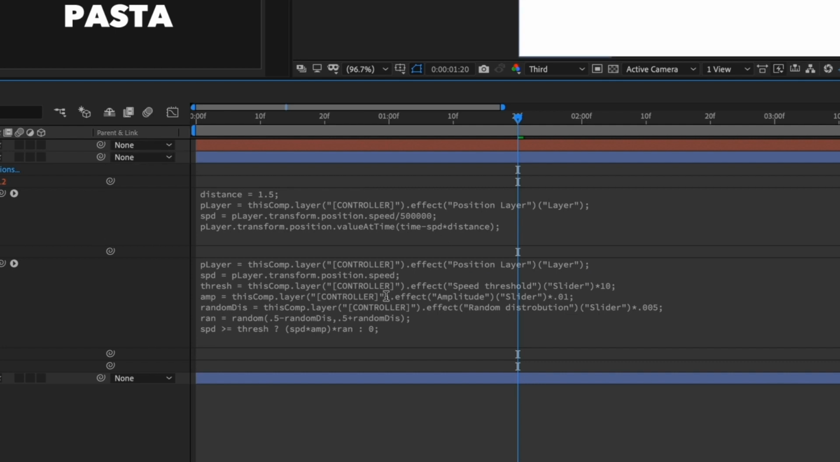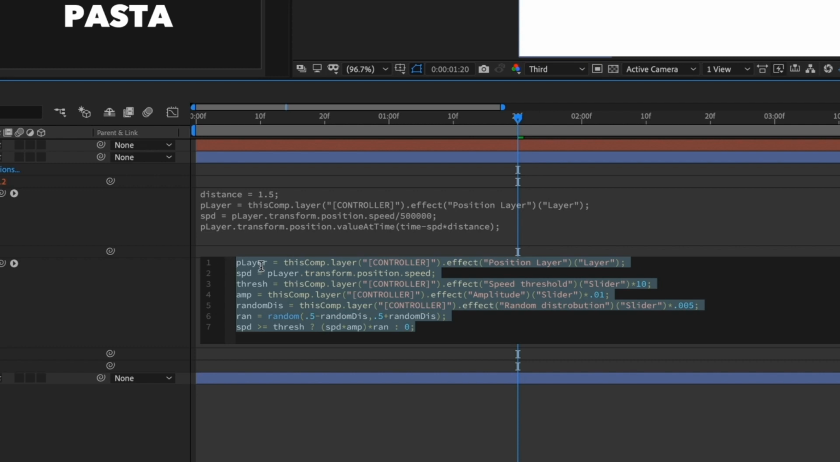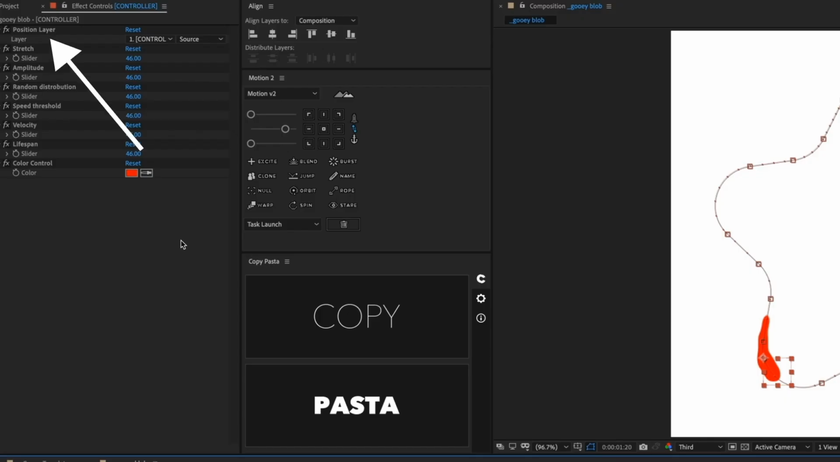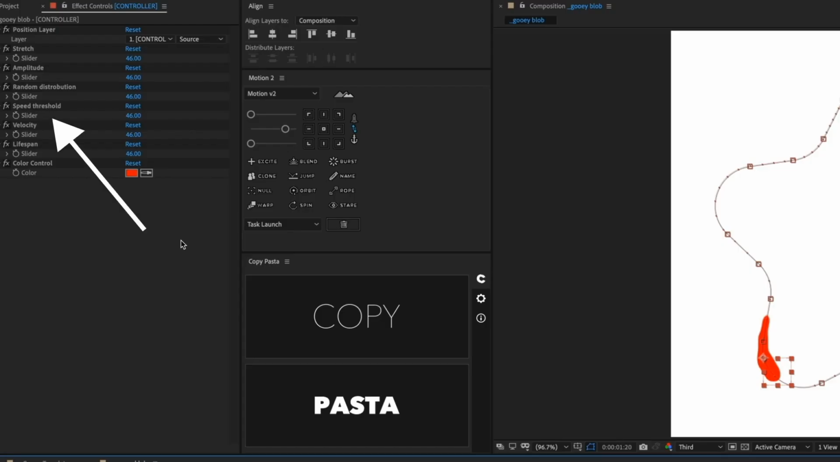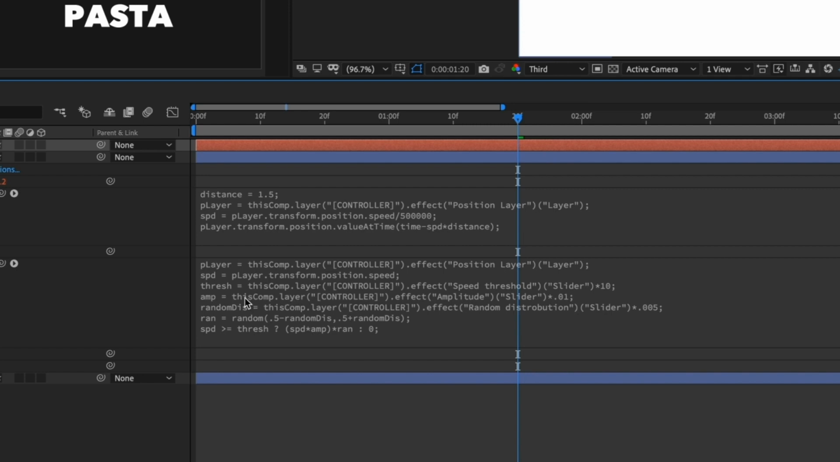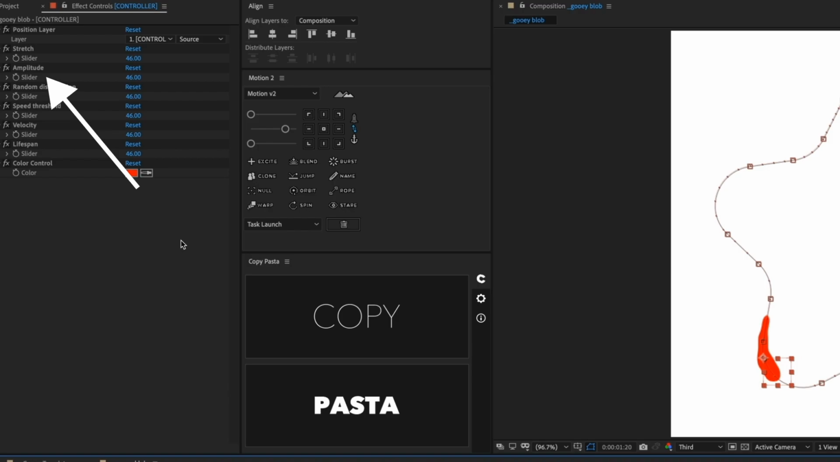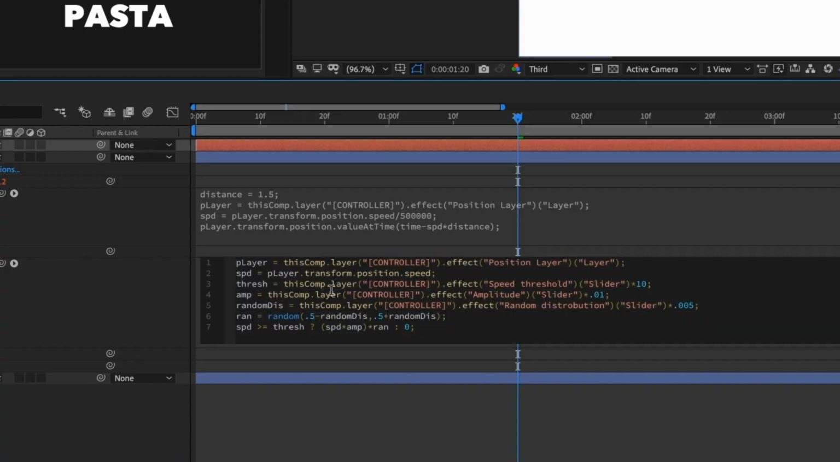Running down the list here, again, we have that P layer variable that is looking at the layer selector in that controller null. We have the speed of that layer that we have selected in that controller null. We have threshold, and that's going to be pointed at the slider control in this controller. We have an amplitude variable, and that again is going to be looking at the amplitude in this controller layer. These are multiplied by 10 for the threshold and then by 0.01. The reason for that is so that the end user doesn't have to crank up that slider control inside a controller a whole bunch or a very fine amount in order to get the desired effect.